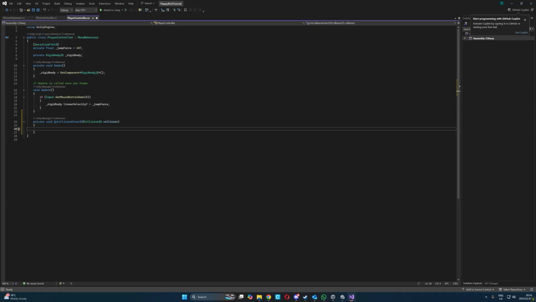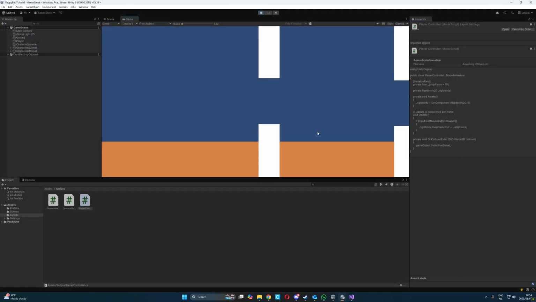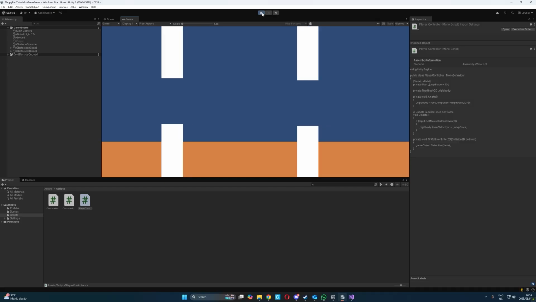Since our player has a Collider 2D and a Rigidbody 2D, and our ground and pipes have Collider 2D components, this function will be called whenever our player collides with them. So when this function is called, we want to disable our player. We can do that by typing gameObject.SetActive and passing in a parameter of false. Let's save our script and hit the play button to see what happens. As we can see, our player collides with the pipe and disappears.